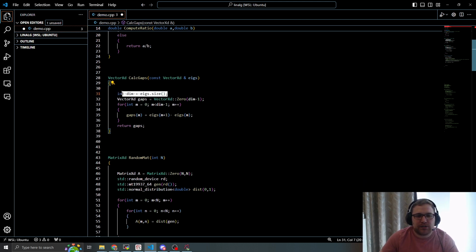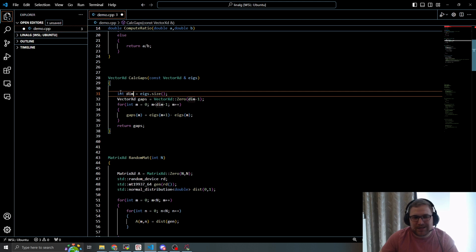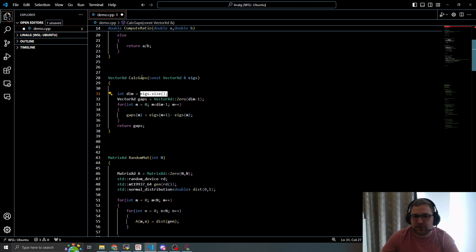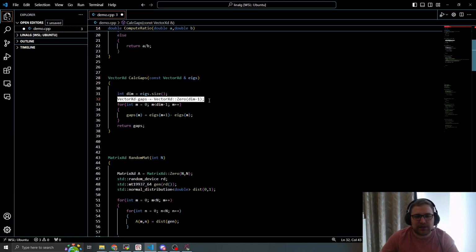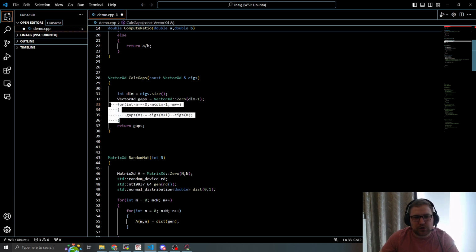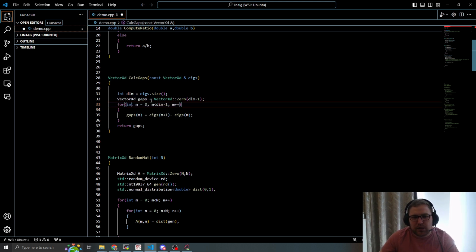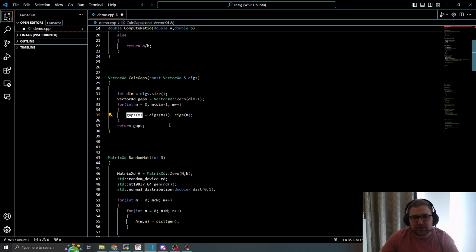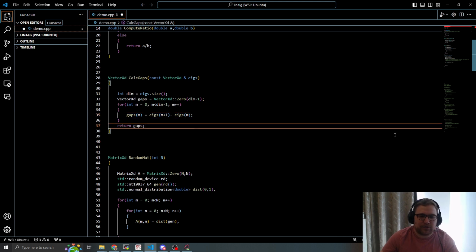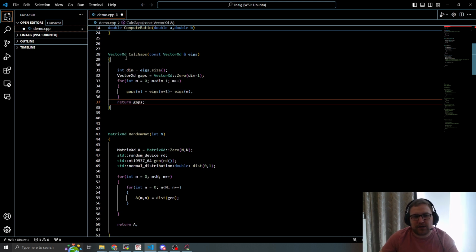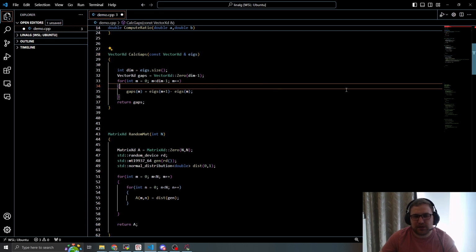So the dimension, or the number of eigenvalues that we have, is eigs.size. This tells you how big the vector xd is, very useful. And we're going to calculate all of the gaps. We just quickly loop through them with a for loop and fill the entries here, eigs m+1 minus eigs m, right? And then we return gaps. So when I call this, it will return to me a vector xd.